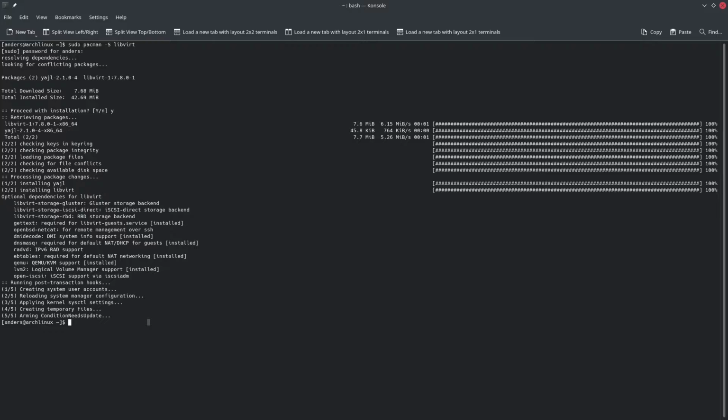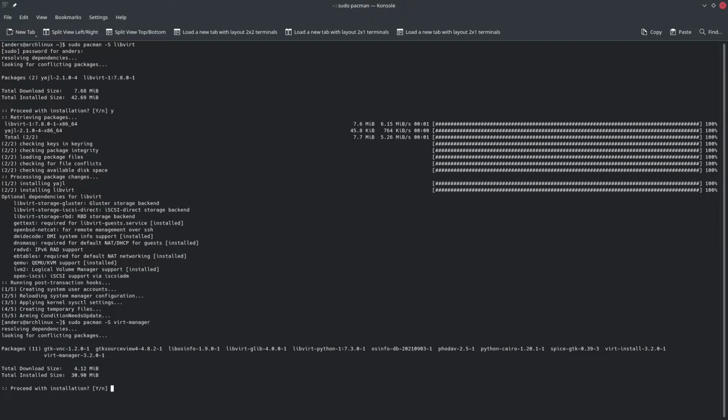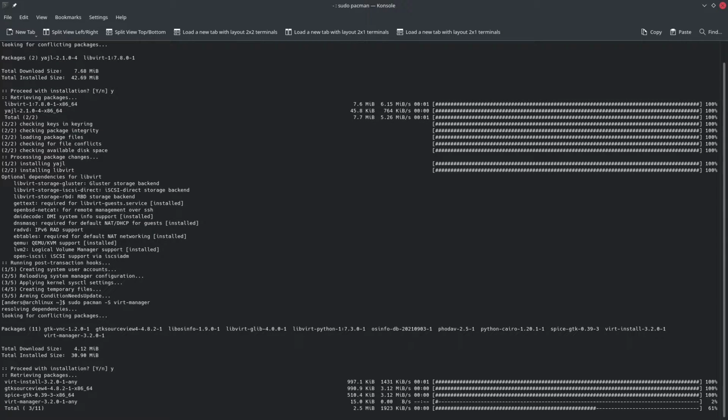After having installed libvirt, I'm now going to install a GUI for that. And the GUI for this is named, again, I am using sudo pacman sync, and I'm telling it to sync virt-manager. Here we see it has a lot more package dependencies that it wants to install, and I find that okay. So I press Y and then enter.